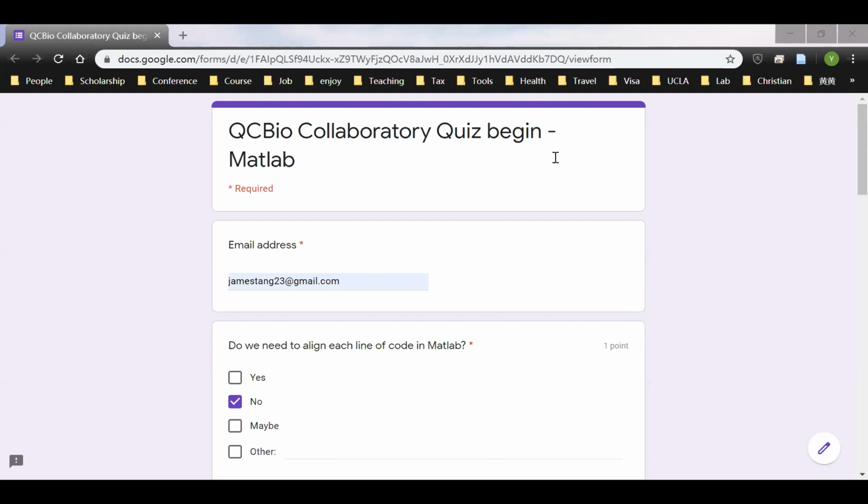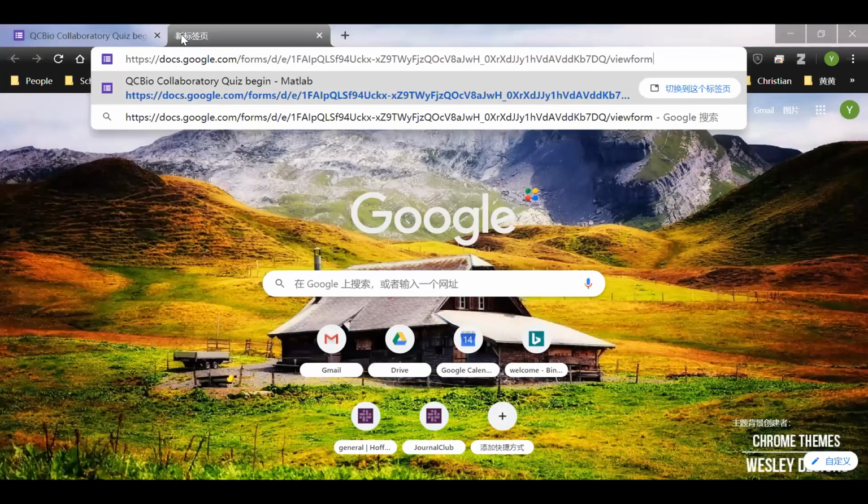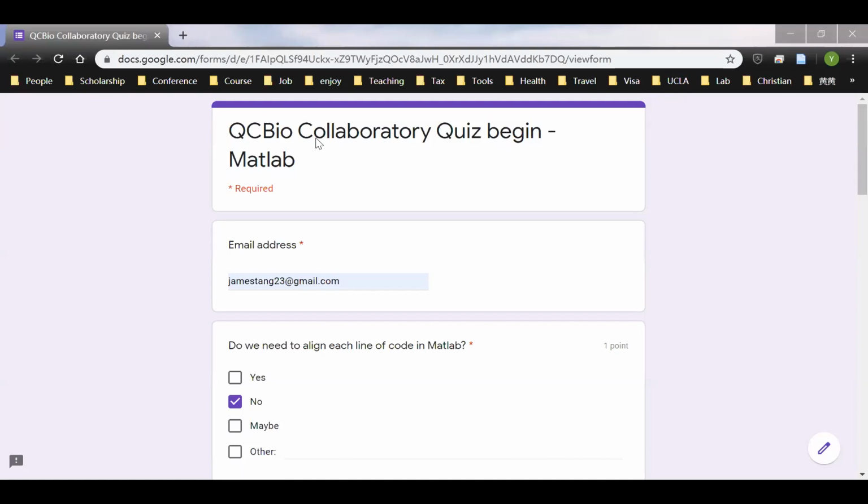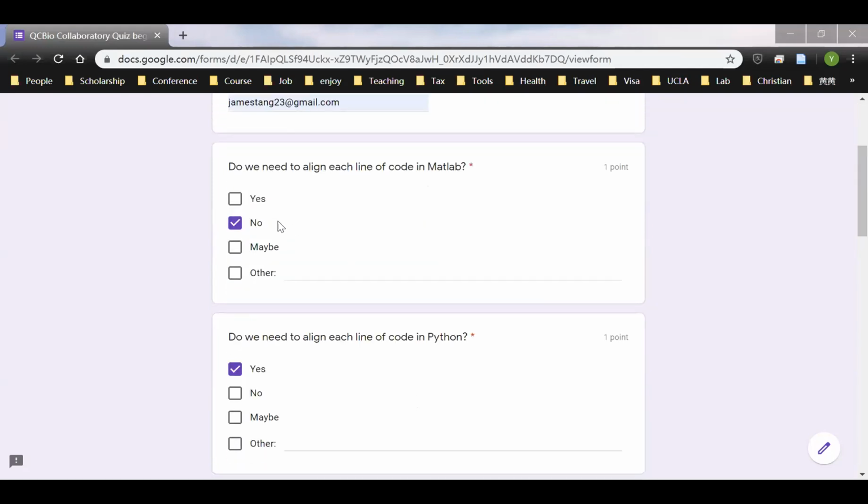Yes, I think you can go to the link. In the chat room, someone gave a link, and let me try that link, whether it works. I think it works. You can directly go to the link. So what you see in the share screen right now is my screen, and I will briefly go through this quiz. There are only 6 questions as a very introductory quiz about Matlab.